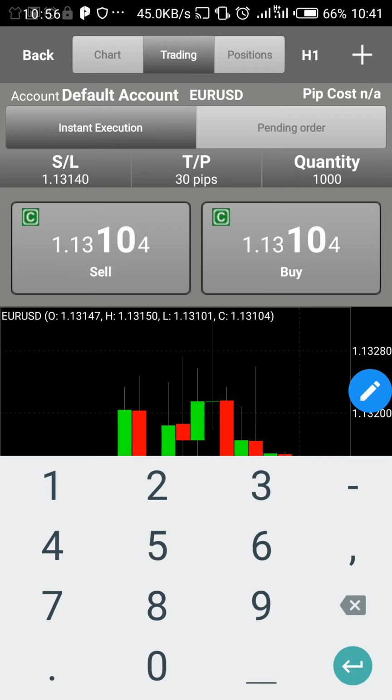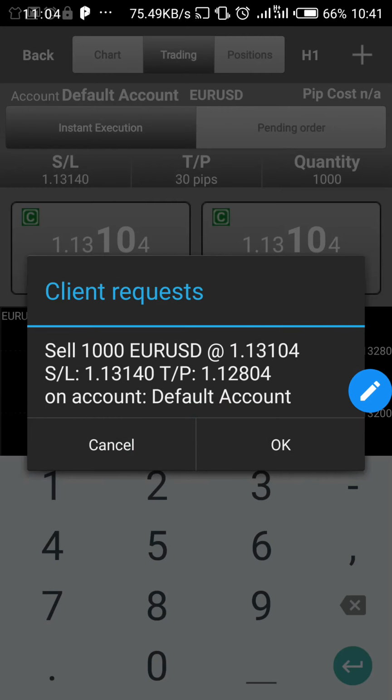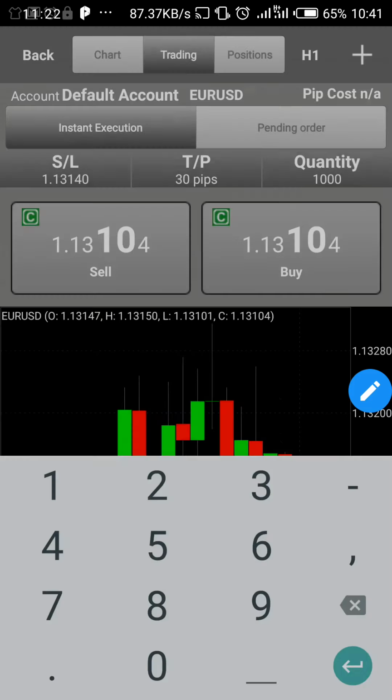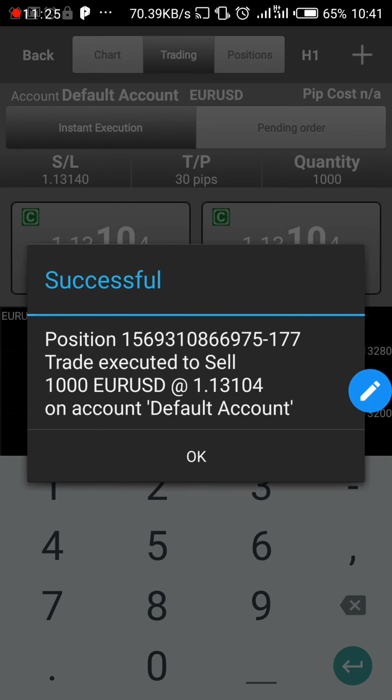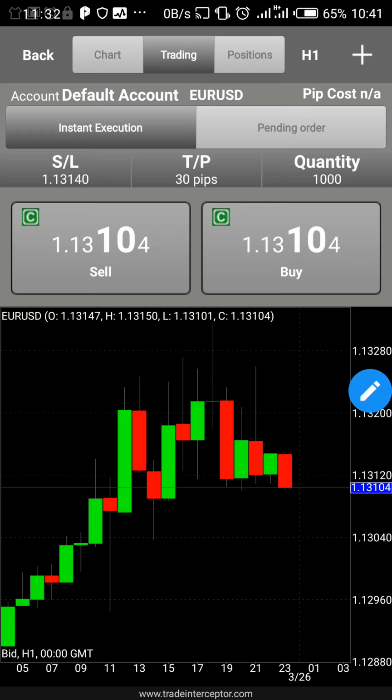That is where I put the quantity. Then I can sell instantly or buy instantly. So I want to sell instantly. Then the pair will appear to show me my stop loss, the sell volume, the quantity which I'm using, my take profit, and my entry point, which can be visible very well. Then I can click OK. Position, trade execution, sell Euro USD, account default, OK. So the position has already been placed.